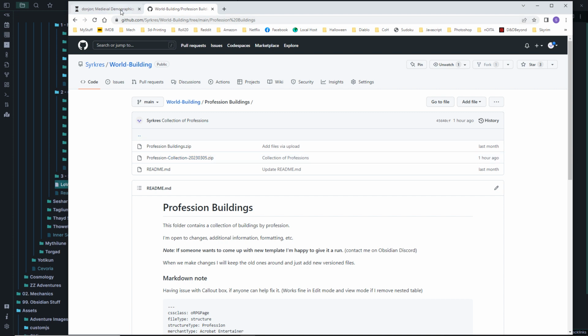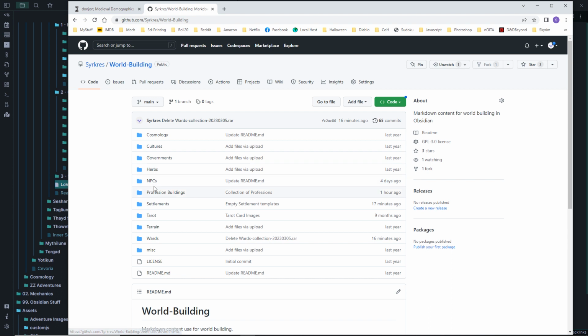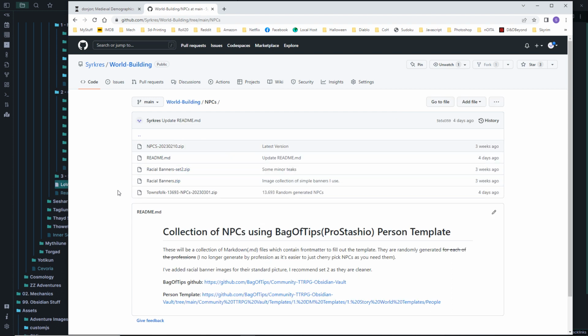You don't need all of those, depending on how many you use, and some you may be able to delete. And then NPCs to populate those. Currently I've got a collection of 13,000 plus NPCs. These are randomly generated with different races and everything. Actually, I think I have 10 of each race of the popular races: humans, halflings, half orcs, half elves, things like that.